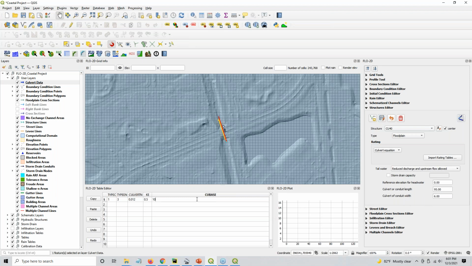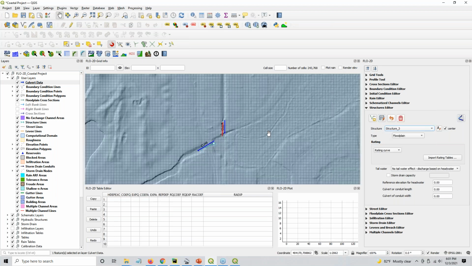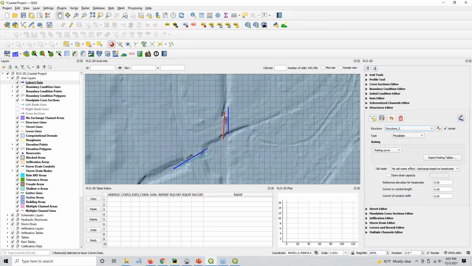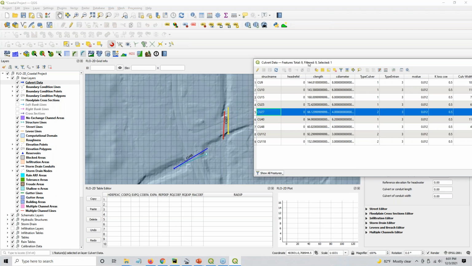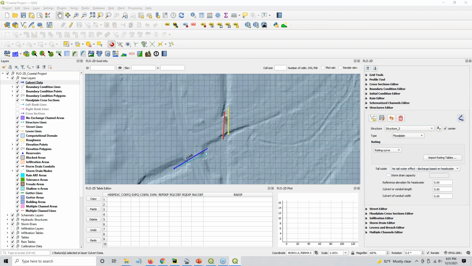And that one is also finished. So we just move on to the next one, structure 3. And let's go ahead, and that one is CU27. So we got that one here. And this will be the last one I do, then I'll pause the video and do the rest.